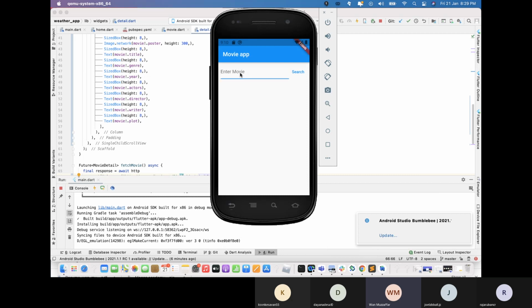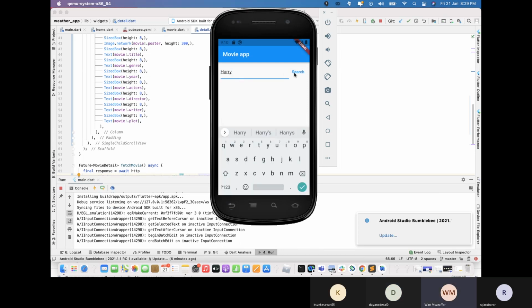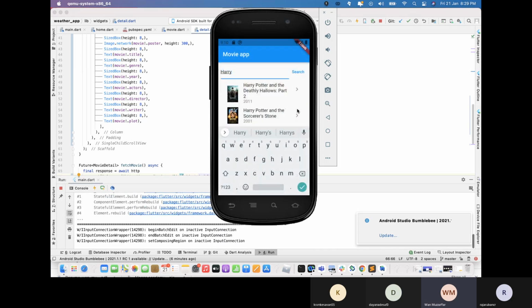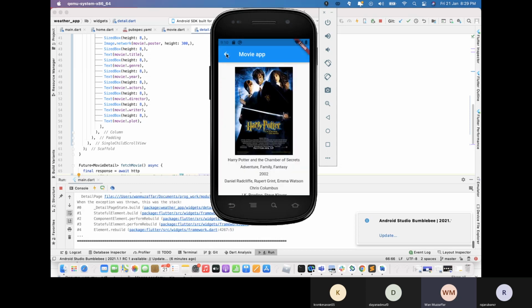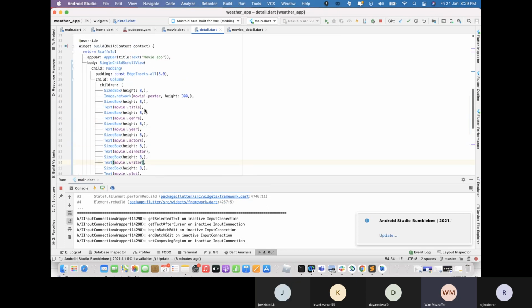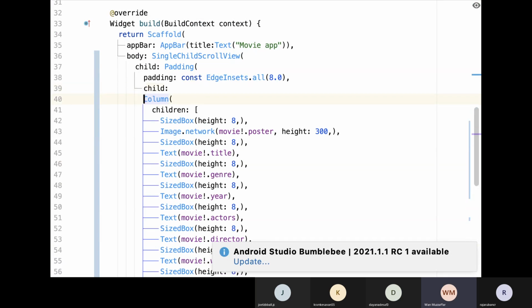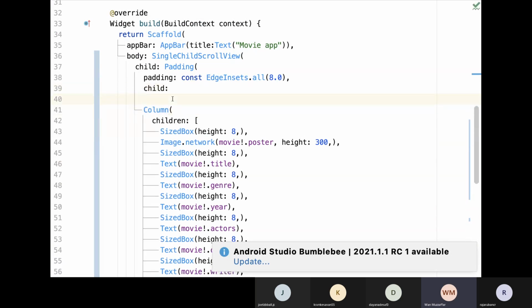Okay, so this one I put Harry. Press search. Okay, it turns red for a moment. If I go back here, it turns red for a moment again. So I will do conditional rendering. Alright, conditional rendering. You already saw it in React Native. Here, I'm not sure if you saw it.